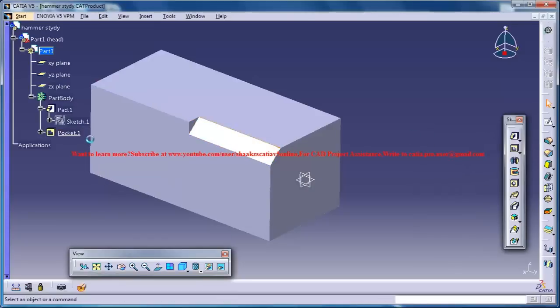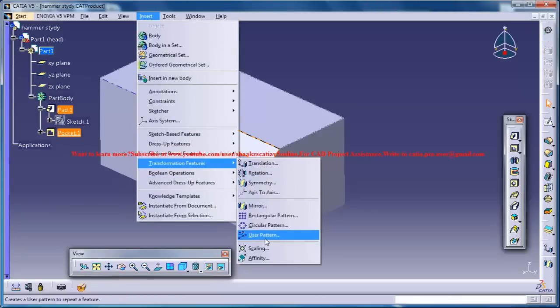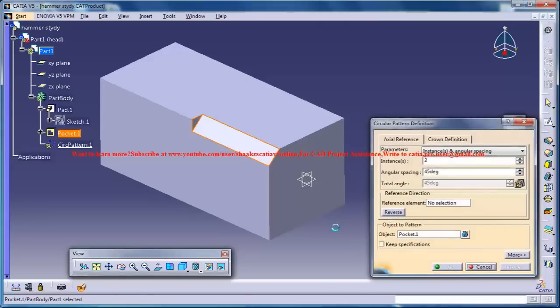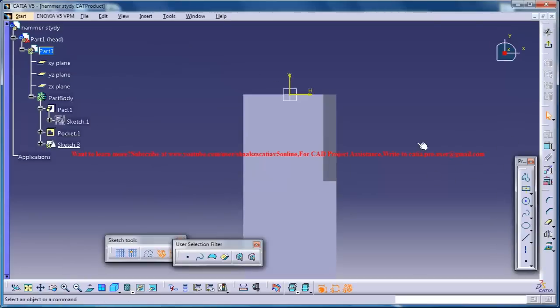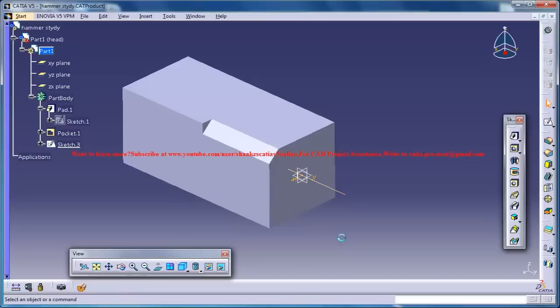Now just select this pocket and go for insert transformation feature, circular pattern, and you need an axis for circular pattern. It's not a problem, just come here and create a sketch and just simply create a line which passes through the center. If you haven't used the center rectangle at the beginning, you're not going to get this line here in the center. You would have to create another plane at the center of this one. Hope you would understand that.